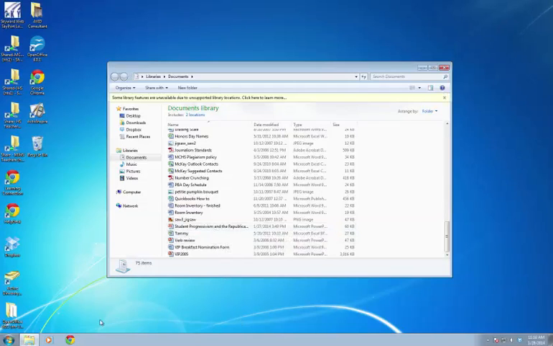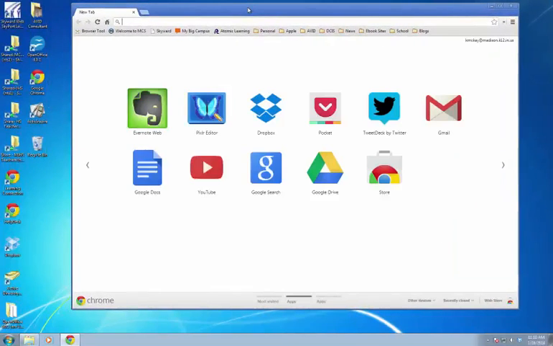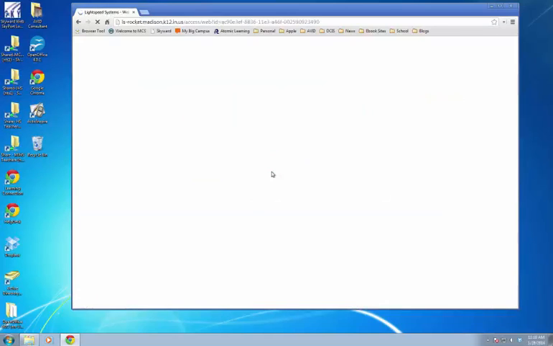So the first thing I'm going to do is open Chrome. And I have not done Lightspeed yet this morning, so I need to do that.